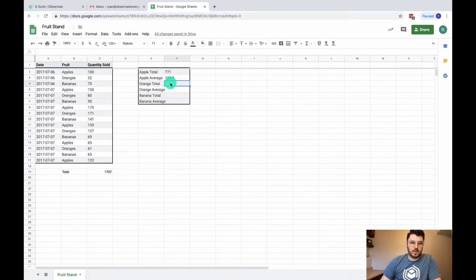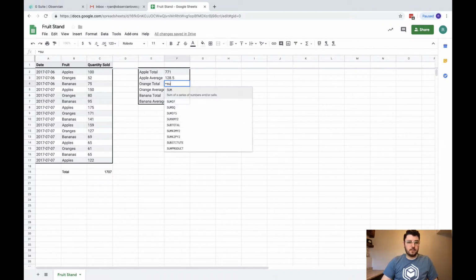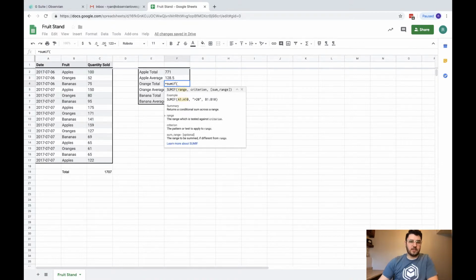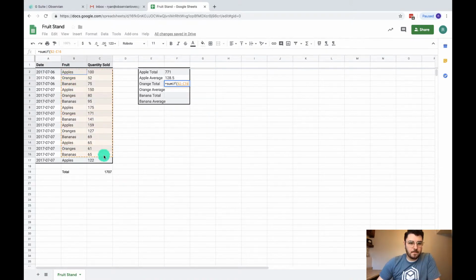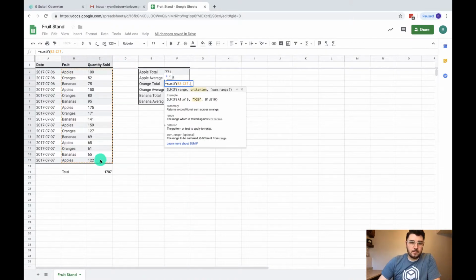There's also more robust formulas, such as sum ifs. So we're going to select our range, select the criteria, which I'm just going to type in here, oranges.